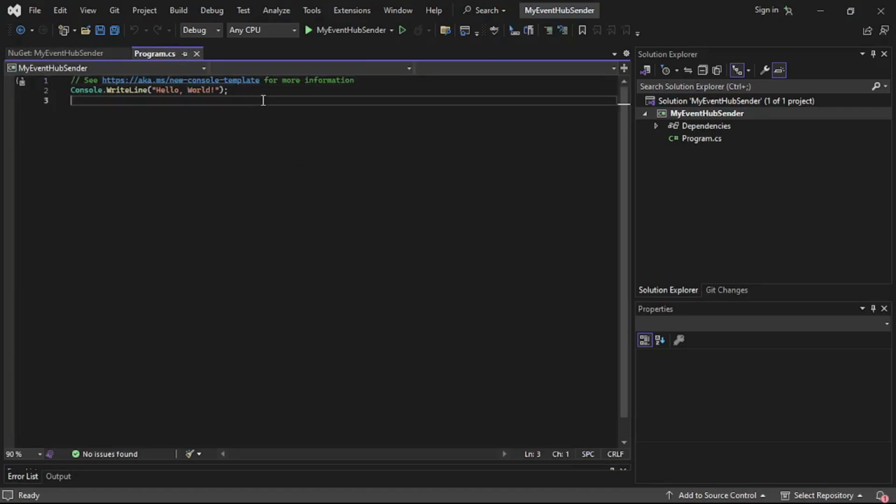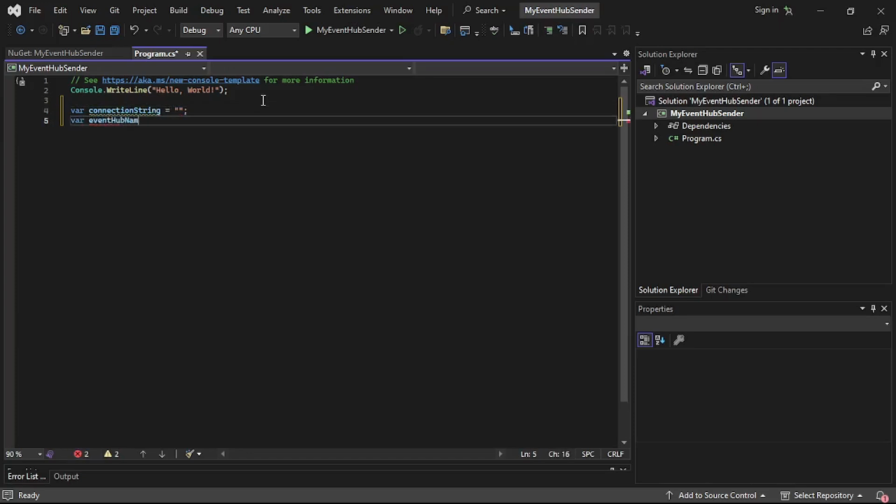Now we will need a connection string to connect to that event hub and also the event hub name. So we'll say var connection string equal to this, and var event hub name is equal to this. Now let's go to the portal and retrieve the connection string and event hub name.